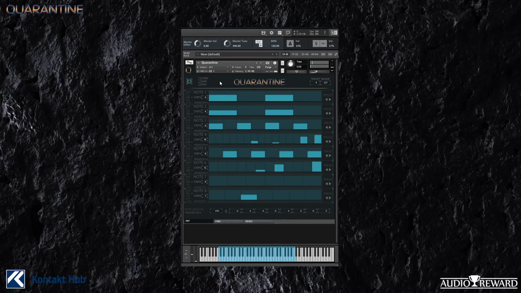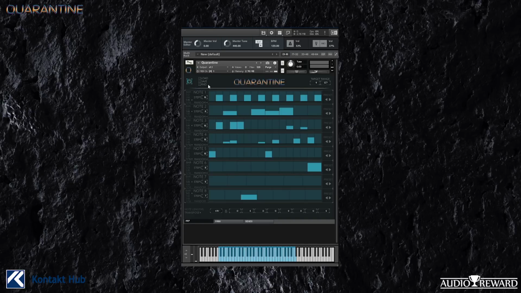On the same row are the load and save buttons. We've included a whole range of configurations to get you started. Next is the randomize button. For each note that has its random button on, the tempo, number of steps and velocities will be randomized in a musically useful way.